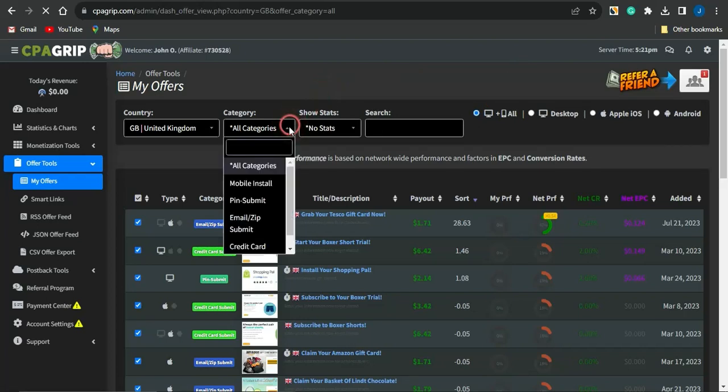As you can see, there are different categories right here, such as the mobile install category. That category involves your leads installing a mobile application on their mobile phones and running it, and you get paid affiliate commission once they do that using your unique affiliate link. For the pin submit offers, they have to submit their phone numbers while going through a survey using your unique affiliate link. You make money doing that.